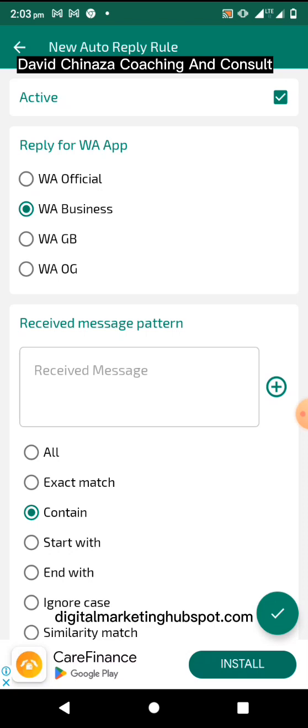Okay. So for my case, I'm using WhatsApp Business. Now, for any other WhatsApp like GB WhatsApp and other modded WhatsApp, you can select any of these. All right. Now, at this point, I will set up my teaching.